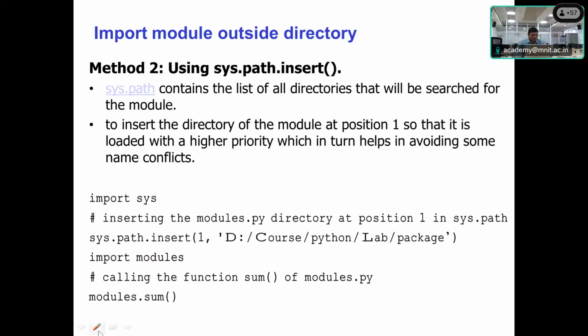Second option, to import a module available outside of the directory, is to use insert. Because sys.path consists of the list of all directories that will be searched for the module, there we can also do this by adding that particular package at the first position in the list.